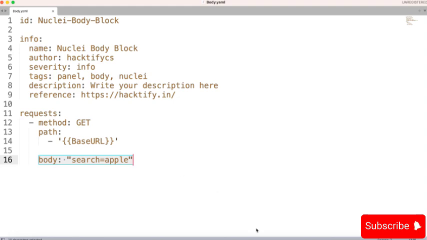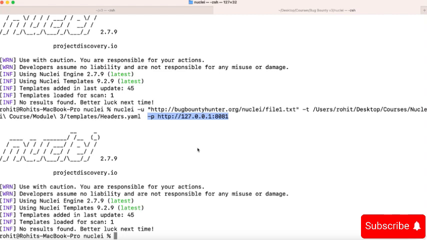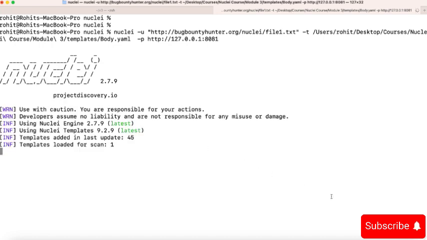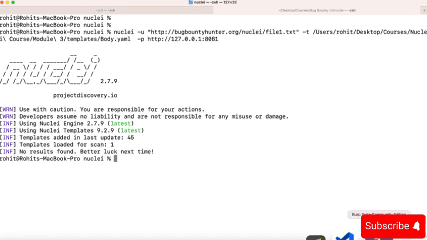Now let's run this template and observe the response. I'm just going to change the template this time, and the template that we are going to run is the body.yml and hit enter. You can see the template has run successfully without any errors.